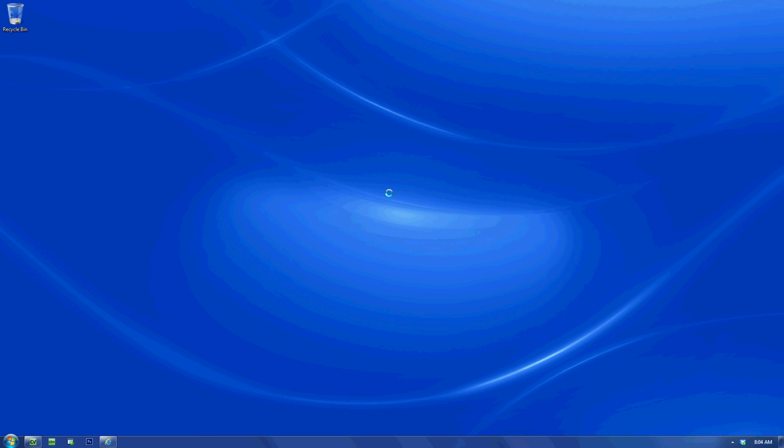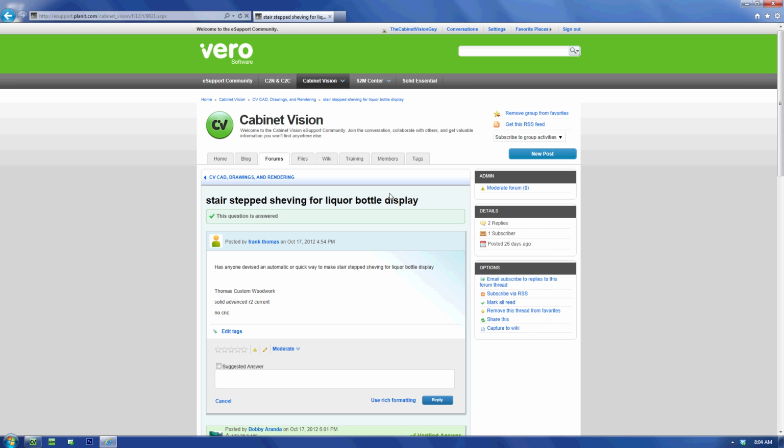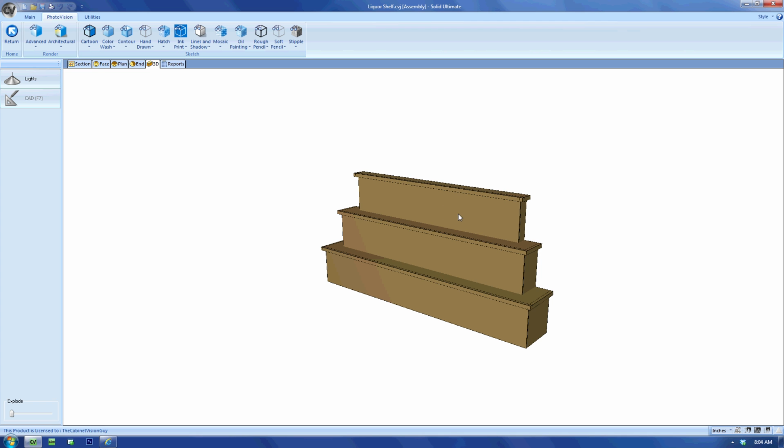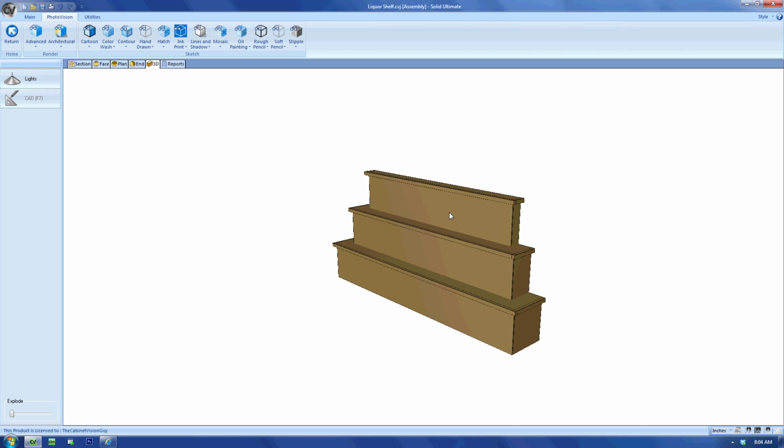So, I was browsing around the Vero eSupport site when I came across this post. I thought it might be fun to try and do something like this, so I gave it a whirl and came up with this object. What we have here is a stack of shelves that I can resize to meet just about any needs that I have. On top of that, I get a proper cut list and some nice renderings from it. But enough about that. Let's see what it took to make this.